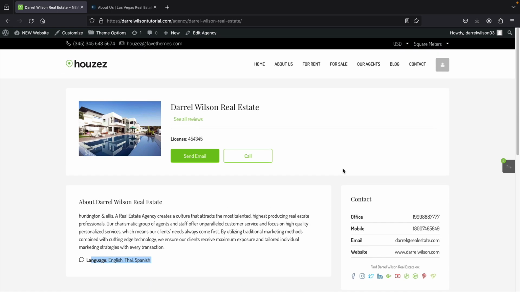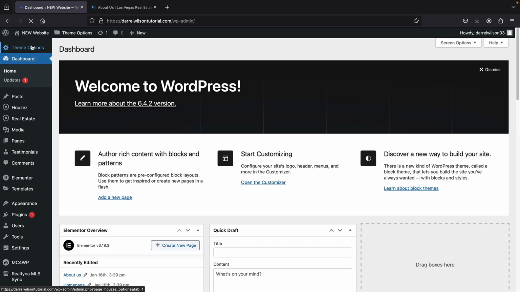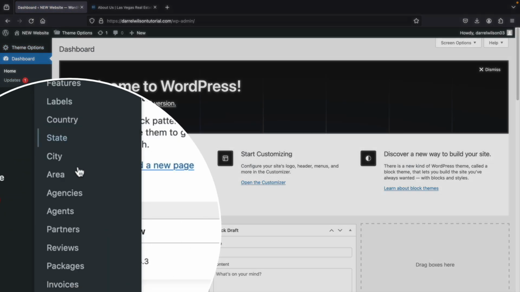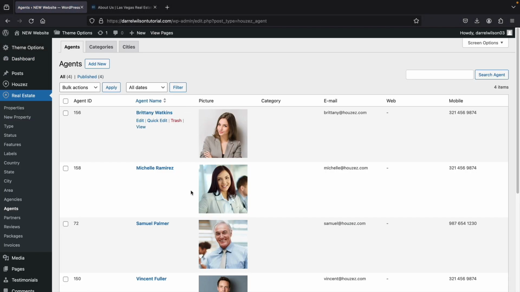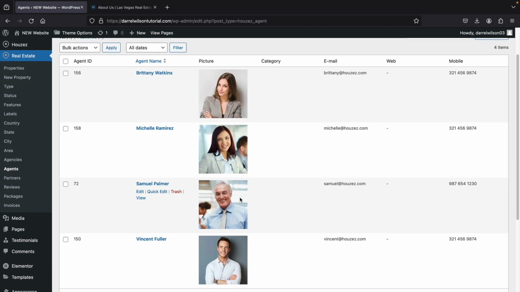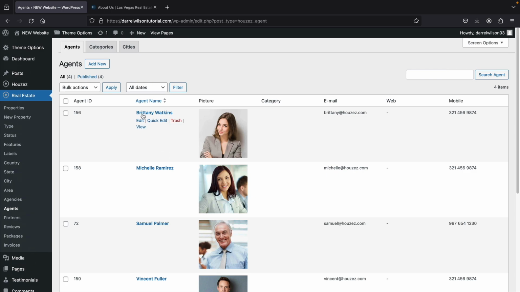Now let's go ahead and create an agent. So let's go back to the dashboard. And right here, real estate. And then we'll click on agents. So we do have a few agents right here for the demo content, but we can go ahead and create our own. So right here, I'll click on add new.